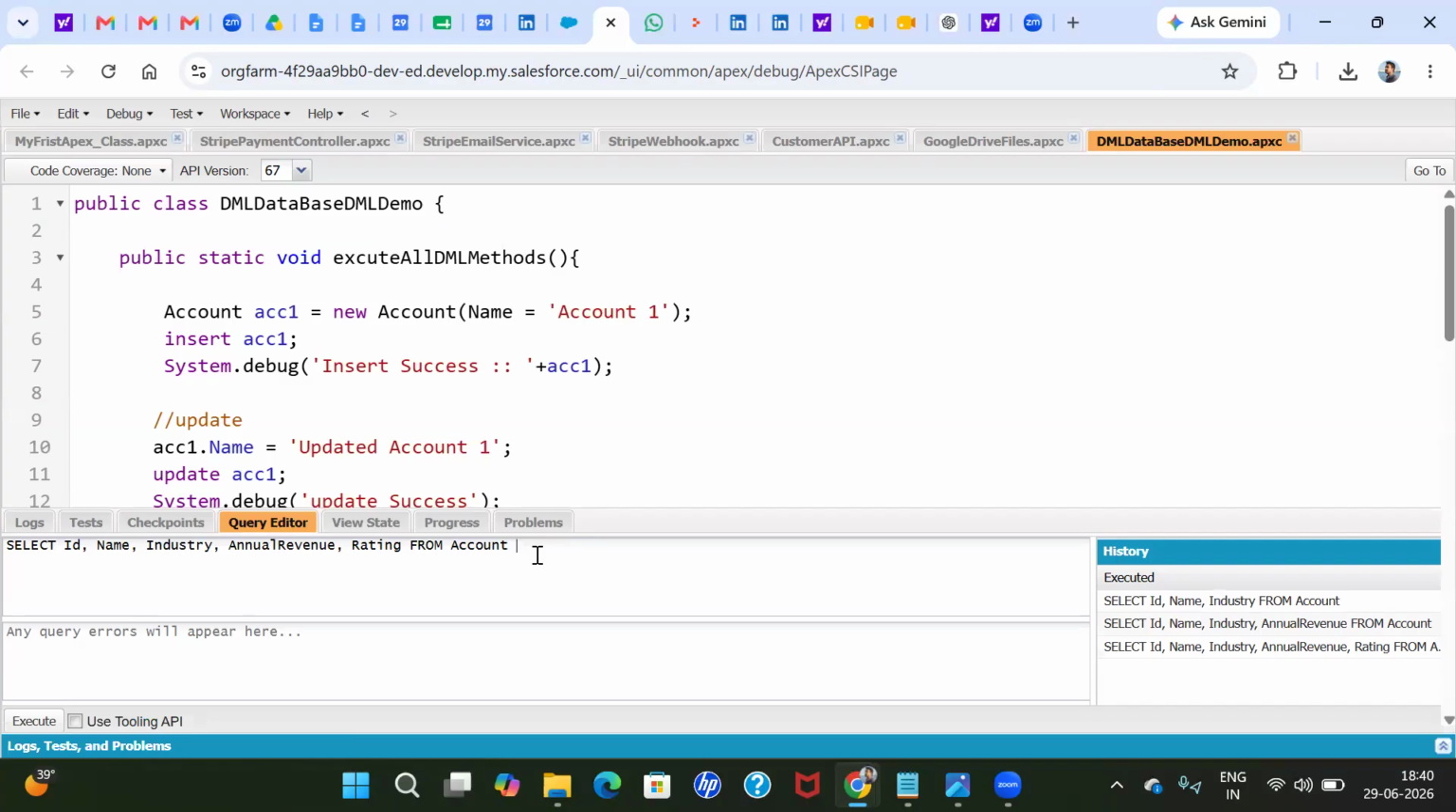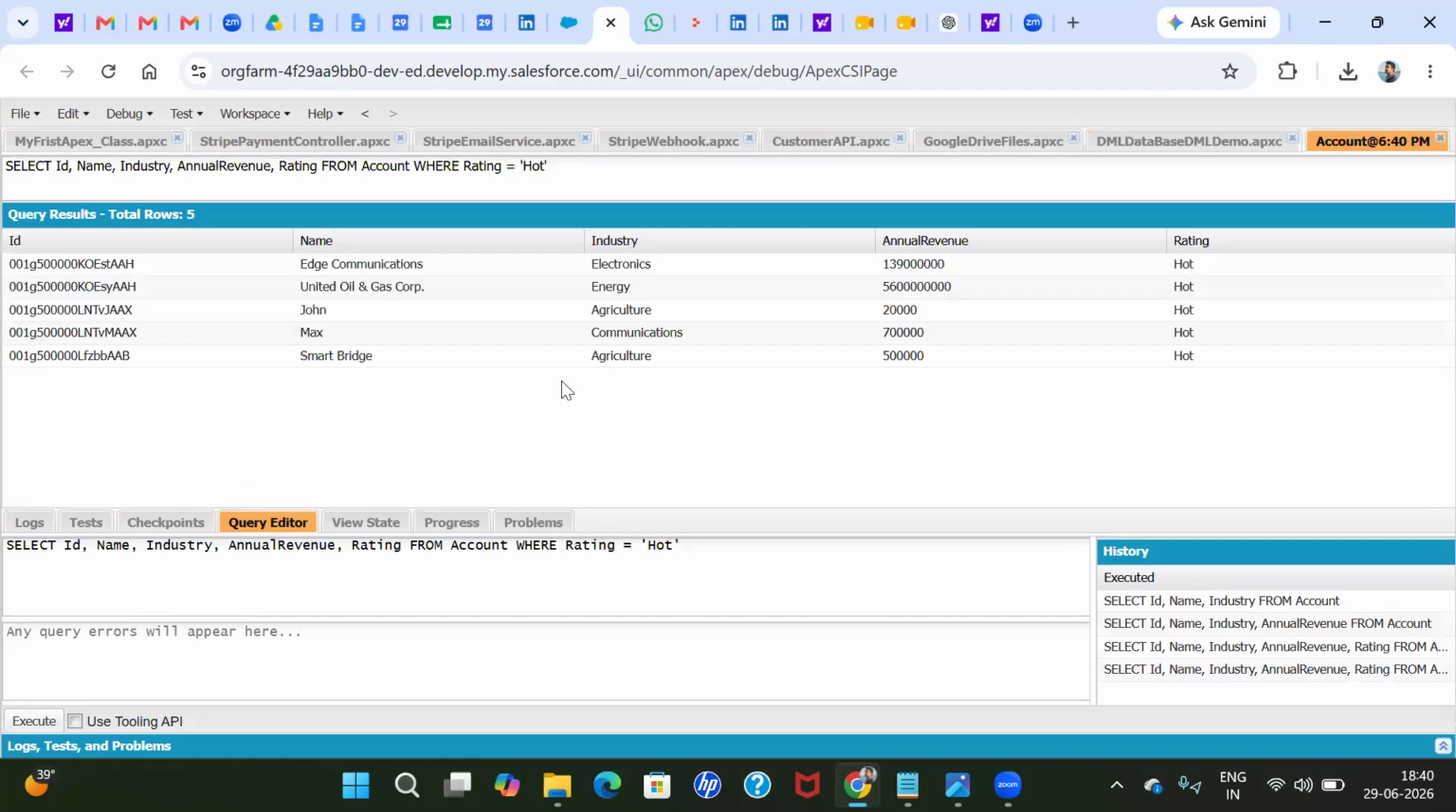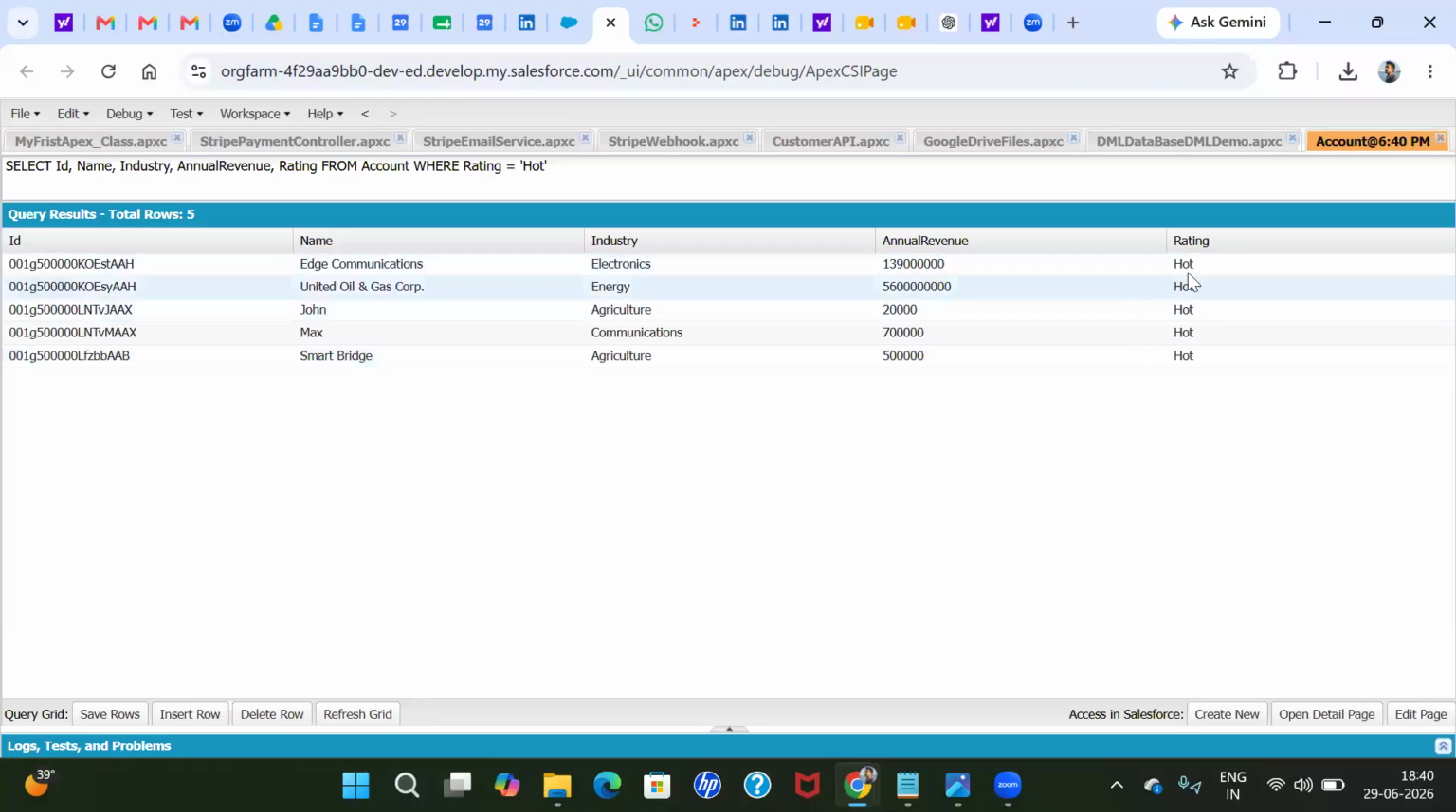Now I want only records where Rating is equal to Hot. Those records only I want. So in this case, you need to insert a condition. How can we insert the condition? The first is WHERE. See guys, WHERE is capital. Where Rating equal to, now I want to fetch only Hot records. If you execute, then you can see Hot records only.